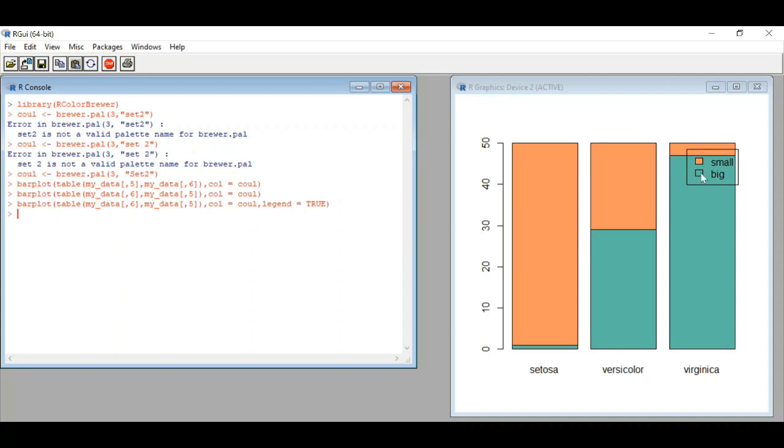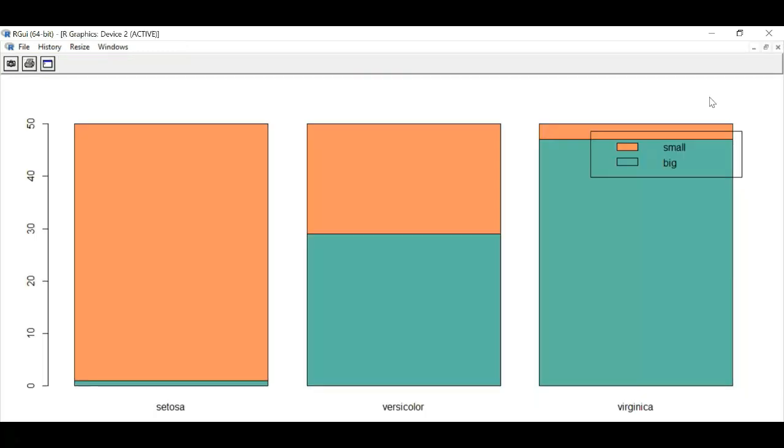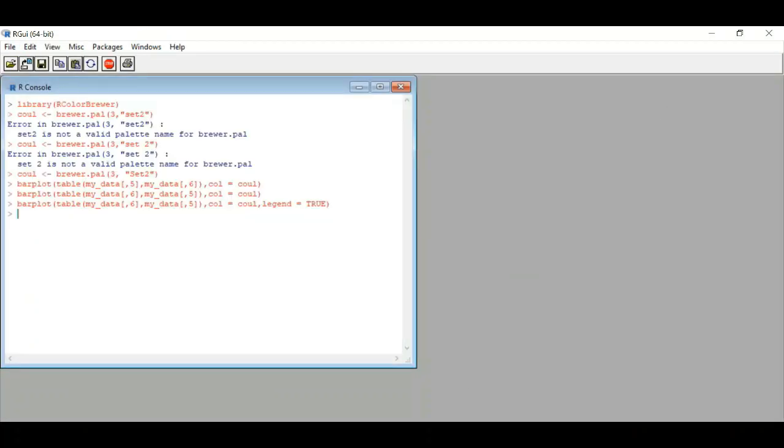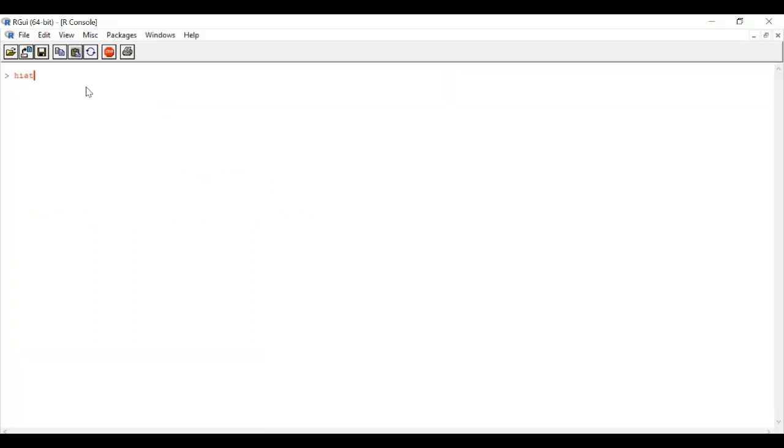So let's say legend equals to true. So here you can clearly see that small is represented with the help of color orange and big with the help of green. So I think I'm clear with how to draw a bar plot.